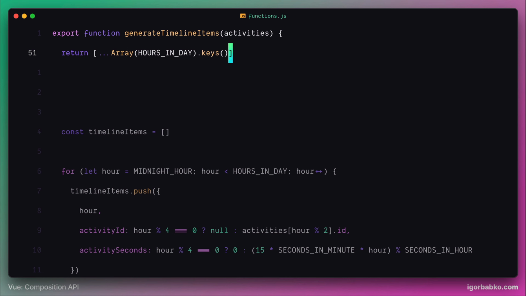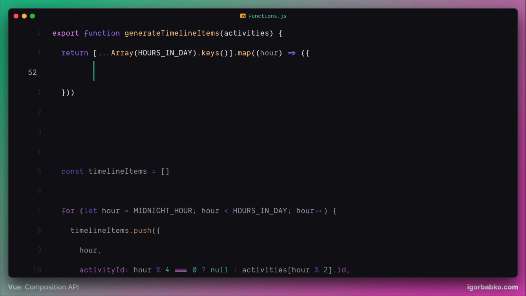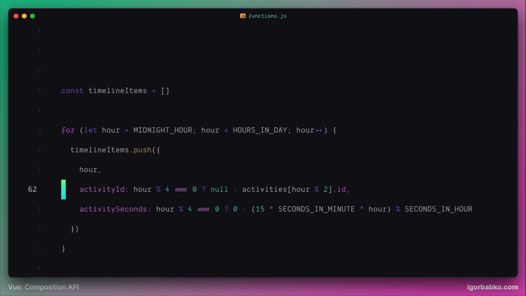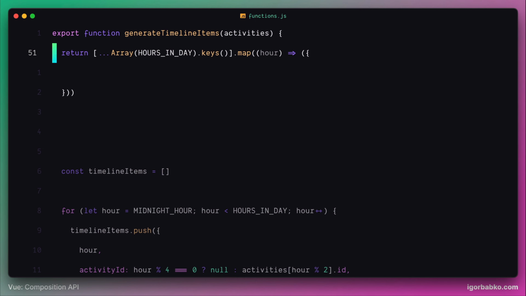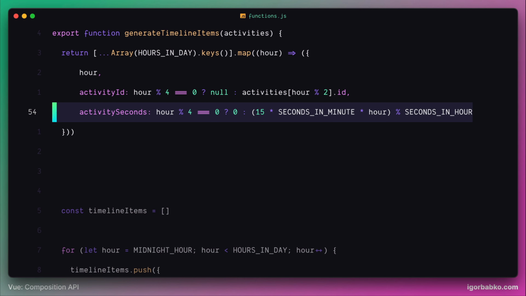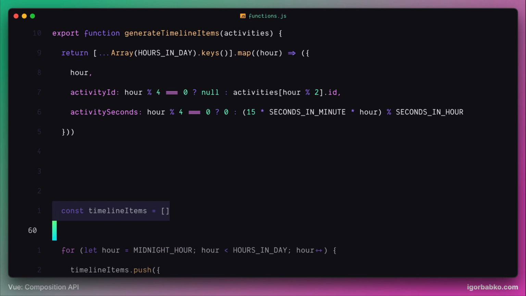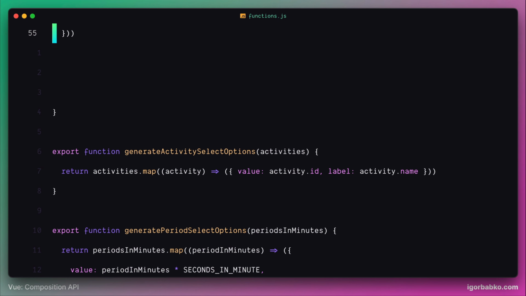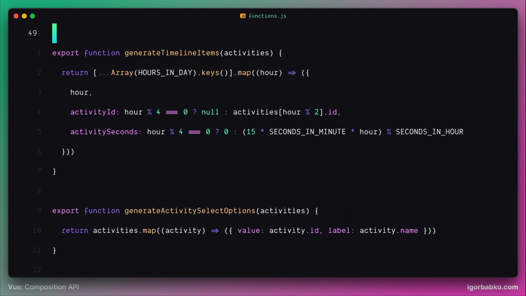Then we're going to get all indexes of this array by using the spread operator. And based on that, create a new array, which we will iterate over by using the map method. And on every iteration of this array, we will get a specific index, which represents a particular hour. And then we're gonna map these indexes into objects with 3 properties: hour, activityId, and activitySeconds. So let's copy over these 3 properties from here, insert them into our new object, and the old code can now easily be removed. And this way we haven't really changed any logic. We have just done a simple refactoring to minimize the amount of code.